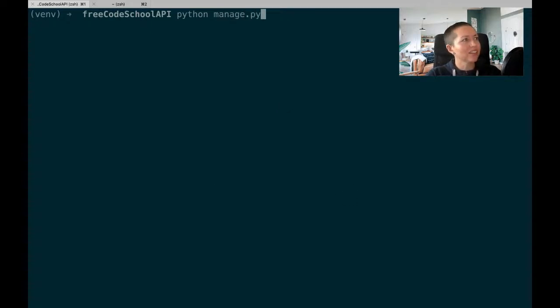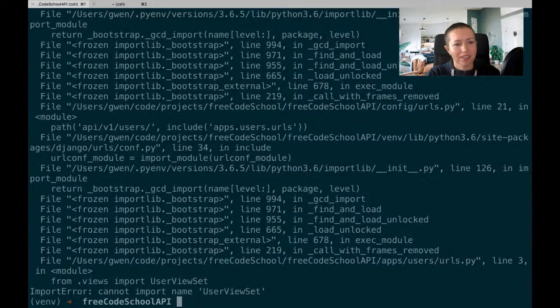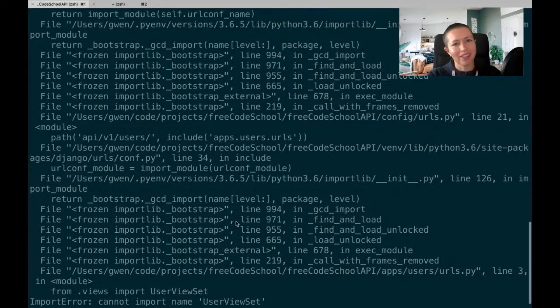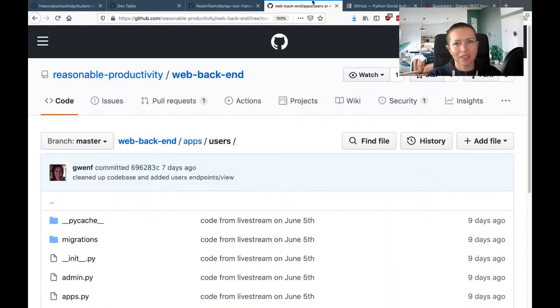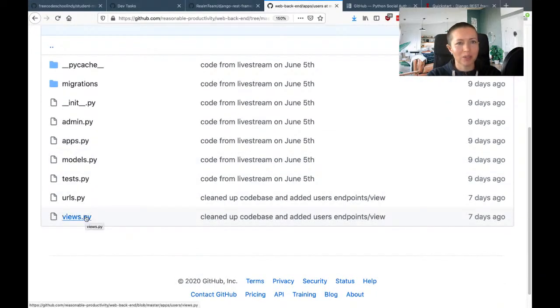All right, so it's been over an hour already and time just flies by. One second. Okay, so python manage.py makemigrations. Oh, so I do actually have to have an error-free app to migrate. All right, let's go ahead and fix that then. Let me just get a basic view set from here.